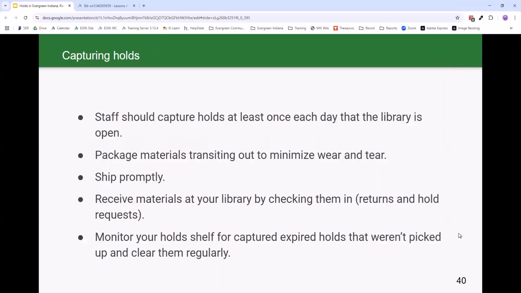Some things to keep in mind about holds at your library. Staff should capture holds at least once each day that the library is open. For those who package and transit, you'll want to package items appropriately to minimize wear and tear, and ship them as promptly as you can. Of course, this depends on your Info Express schedule. When you receive materials at your library, you will check them in, whether they are just returns to your library or to fulfill your patrons' hold requests. And then you want to monitor your holds shelf for captured expired holds that weren't picked up and clear them regularly.